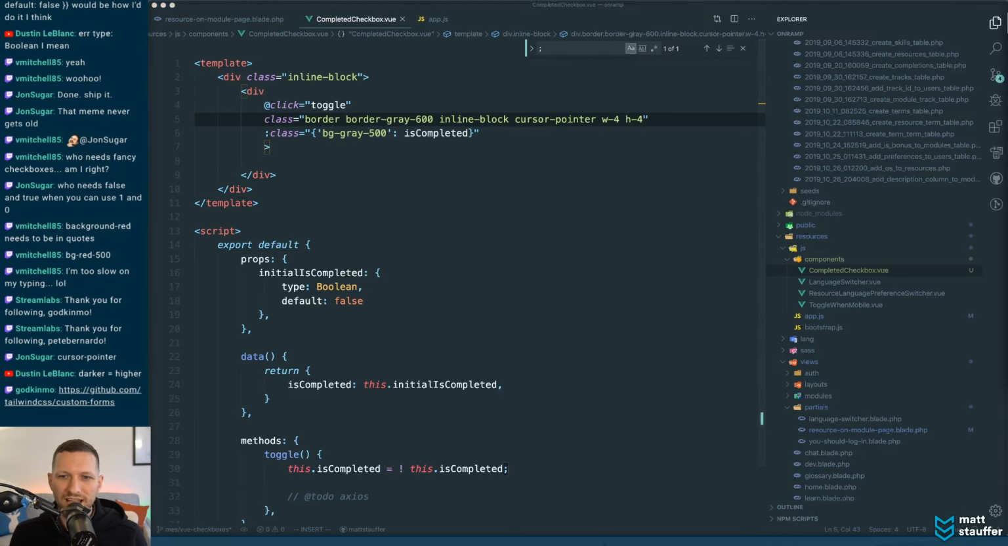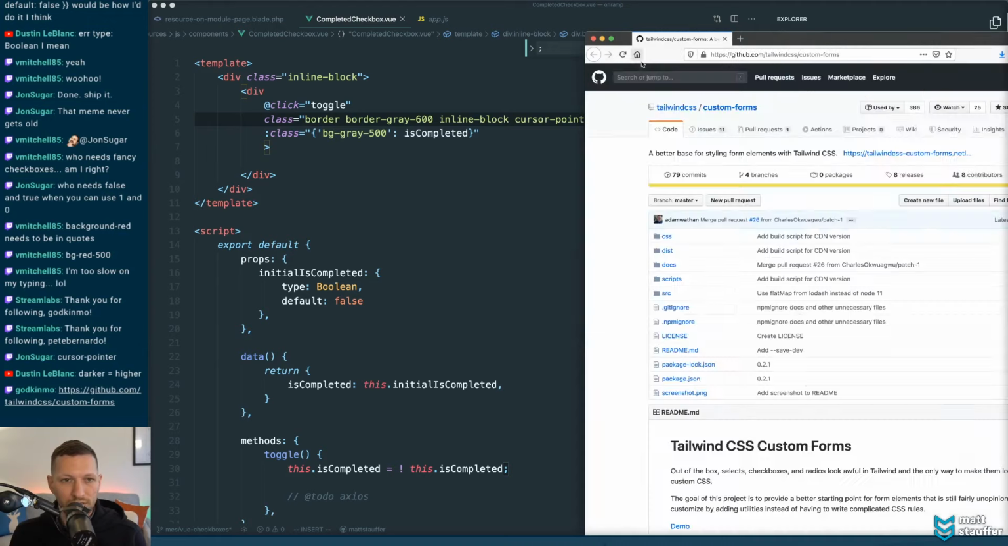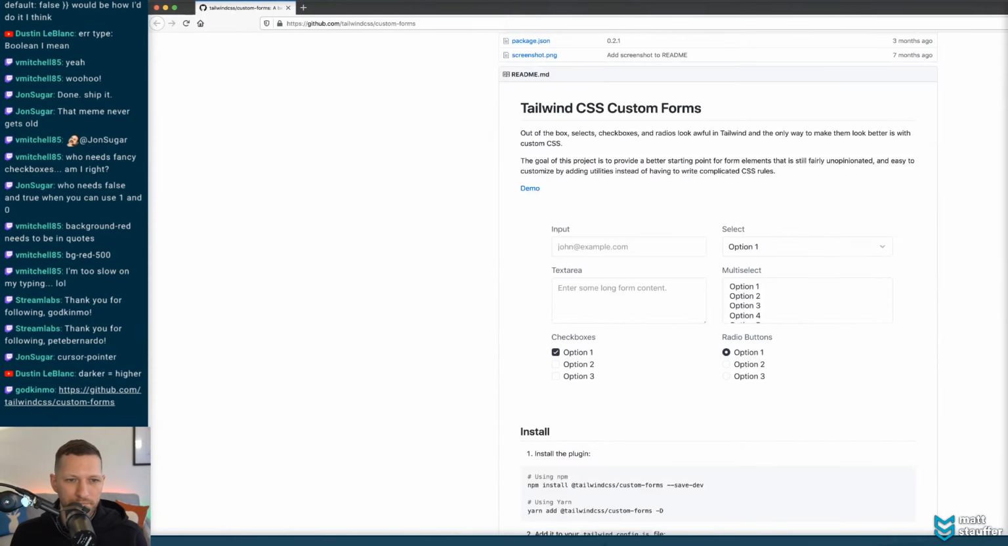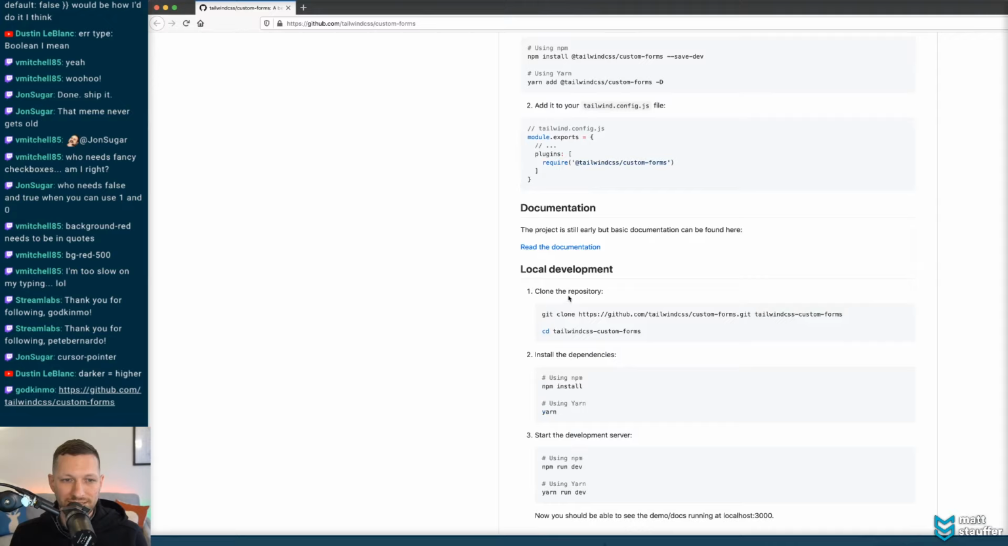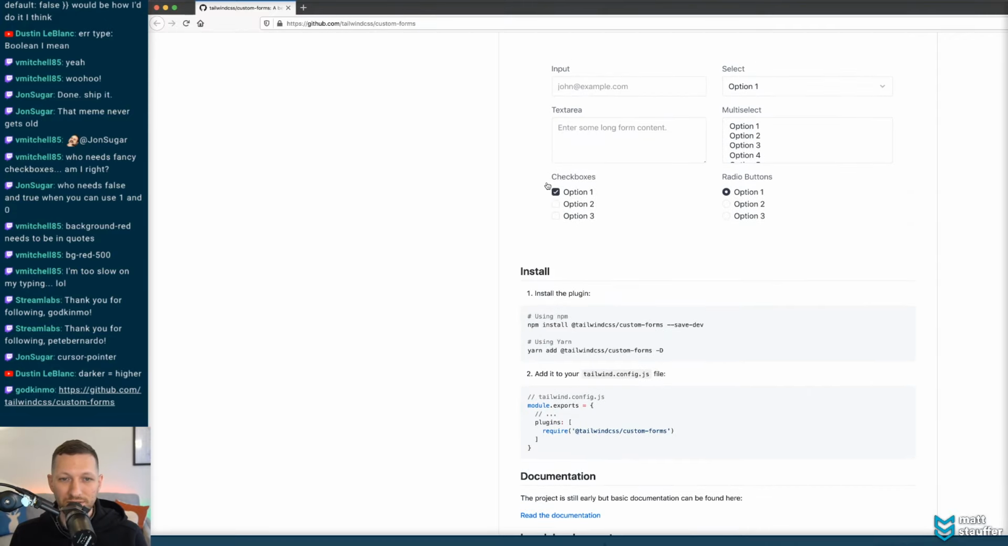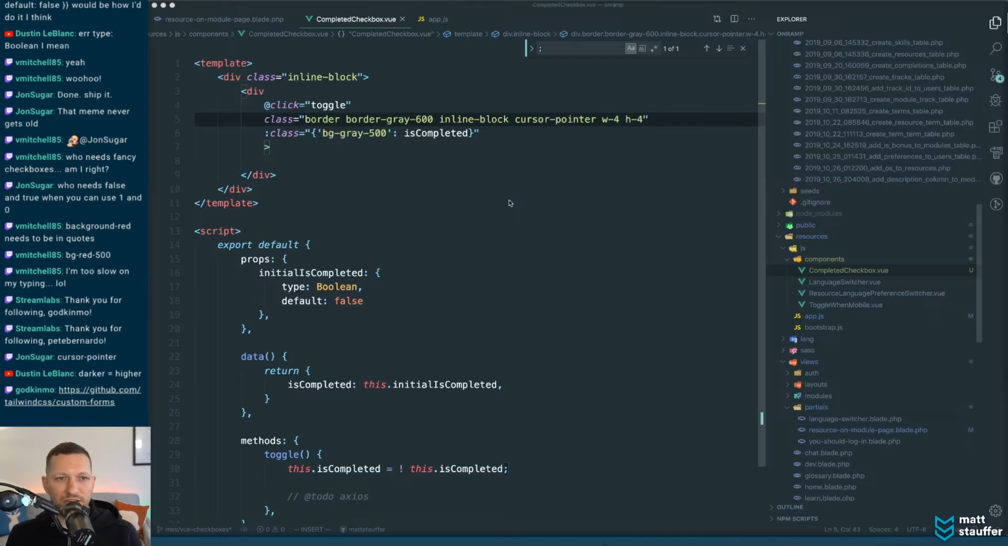All right, darker equals higher, thanks. Custom forms. Yeah, I've actually seen that custom forms one, but I've never worked with it before. Does it have one for this? I think this is styling existing checkboxes though, isn't it? But I would love to just go in and steal the CSS for this right here. So if anybody, including you, God Kim, or anyone else, is looking at this and can grab the classes to get this checkbox styled and just paste it into the chat, I would love that. Or just a link to it or whatever.